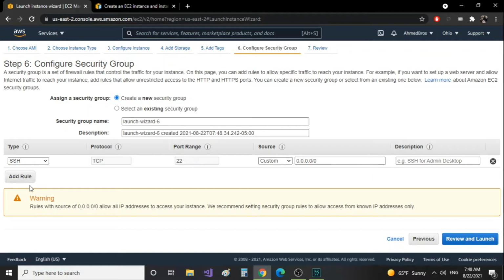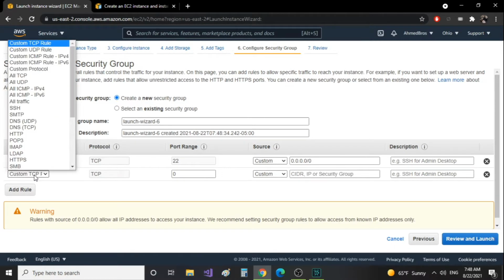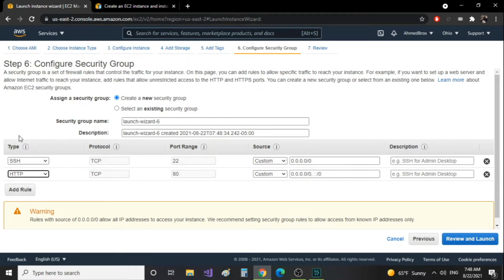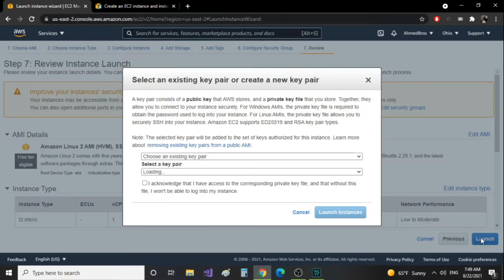rule here. What we're looking for is the HTTP rule. If you go up here, it should be here. It is HTTP, sorry. Now here's the port number, which is 80. We'll just keep everything as it is. This will basically give you access to the web server. So I'm done here. Let's go ahead and launch.